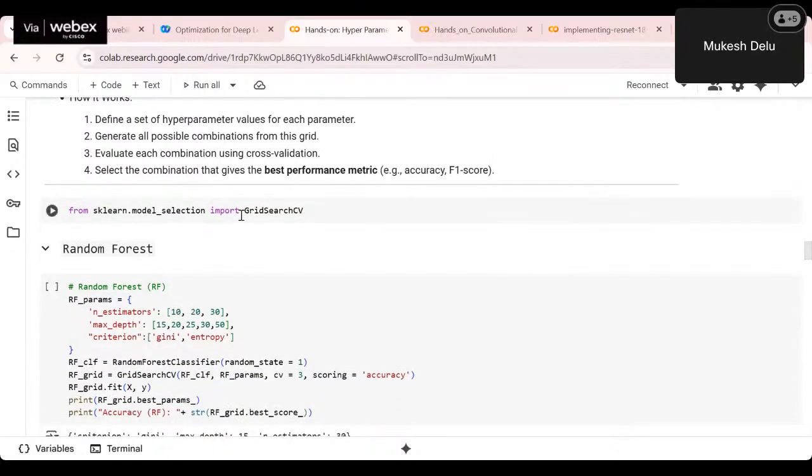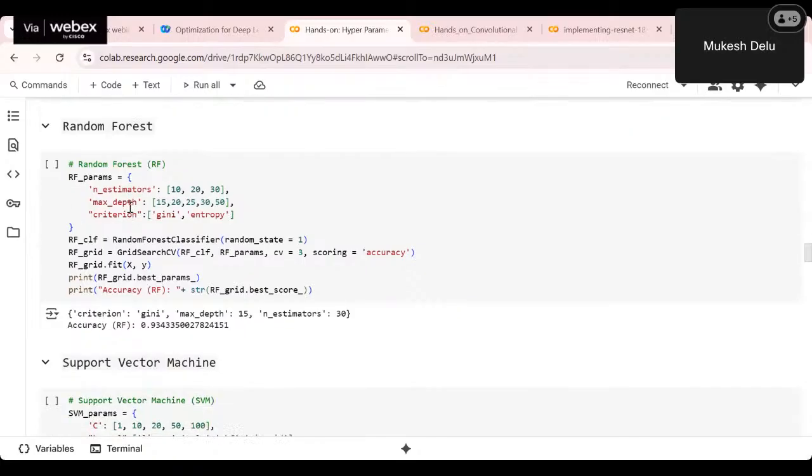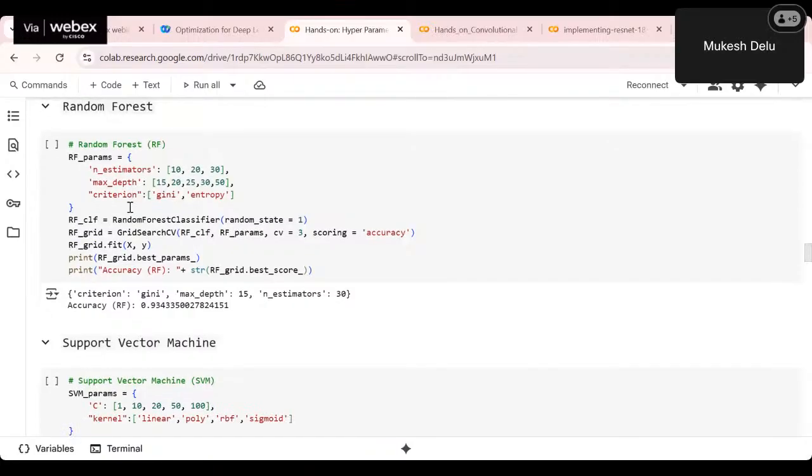So we import GridSearchCV from sklearn.model_selection. First, we apply it on a random forest. For a random forest, we take three parameters. One is n_estimators: we take 10, 20, 30. Maximum depth, max_depth: 15, 20, 25, 30, 50. And the criterion, Gini or entropy.